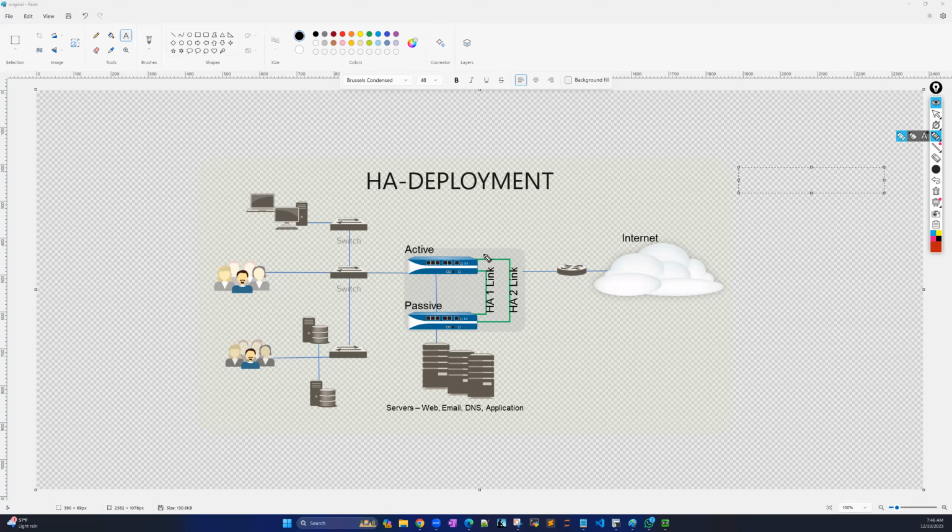So now we have two major links when we are deploying a Palo Alto HA. The first link is the control link. The second link is the data link. The control link is majorly used to do what? To send hello messages and heartbeats. And there are some other small configurations.